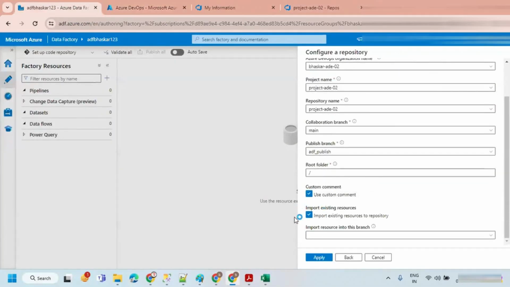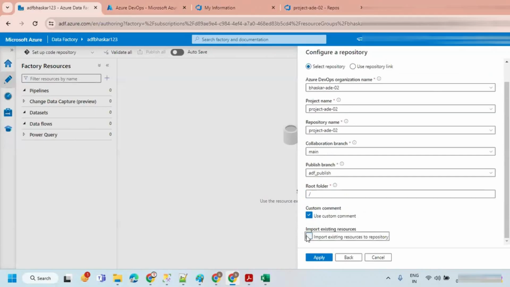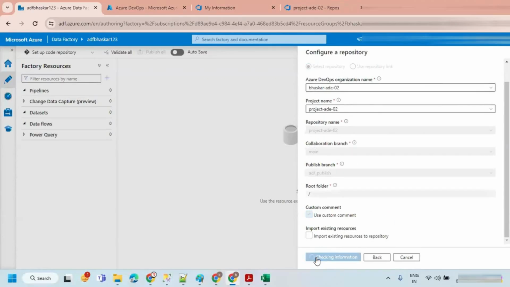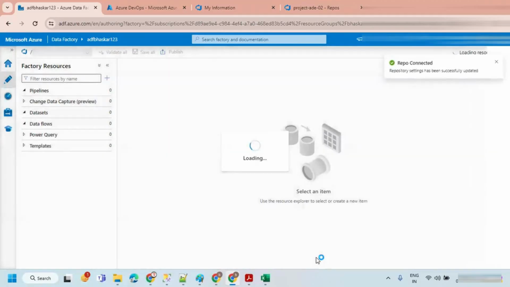Since I'm not having anything in the data factory, I don't need to import the existing resources. Only if you already have pipelines in the data factory and you want to bring those pipelines into the repository, then you can choose this option. Otherwise, you just uncheck that. Publish branch, everything is fine. Let's hit apply. Once I hit apply, it is going to integrate with the main branch, I mean to say repository.